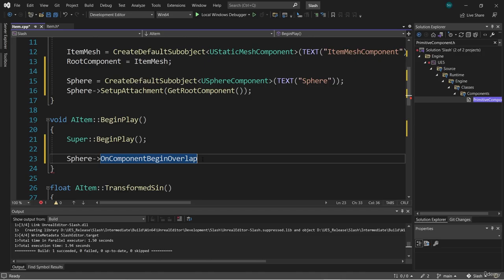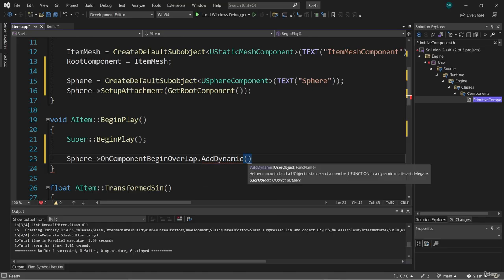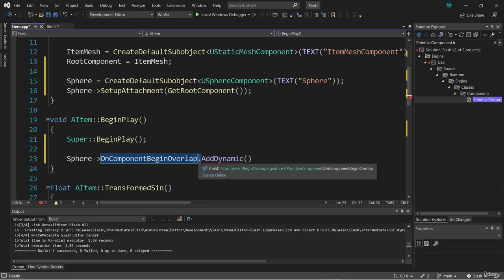In order to bind a function to this delegate, we use AddDynamic. And IntelliSense will pop up this version, underscore internal AddDynamic. Now, I've seen this in the past few versions of Unreal Engine. IntelliSense doesn't seem to know about AddDynamic, but that's the one we're going to use, and it works. And once we hit the opening parentheses, we do see that this function macro takes 2 inputs. Now notice I use the dot operator, not the arrow, because OnComponentBeginOverlap is not a pointer. It's actually a regular variable. So that's something to be aware of.